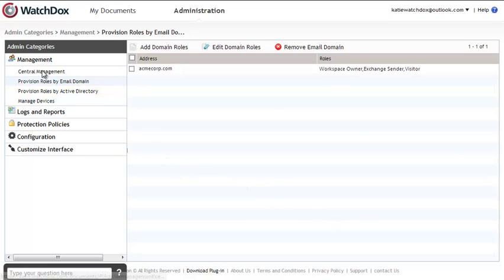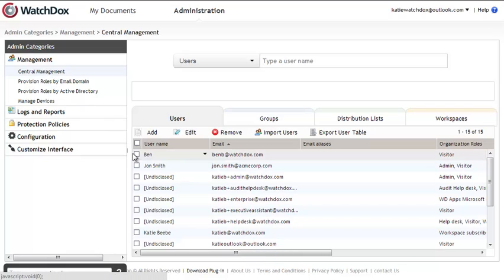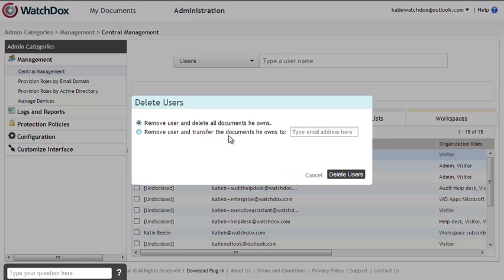Now let's go back and remove a user from the organization. Go ahead and select the user and click Remove. When removing a user, you have the option to transfer all of the documents they own to another user.